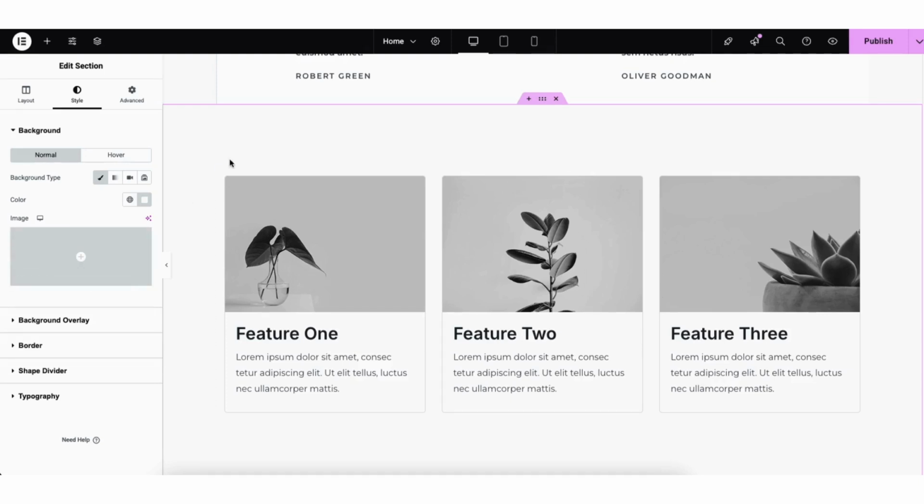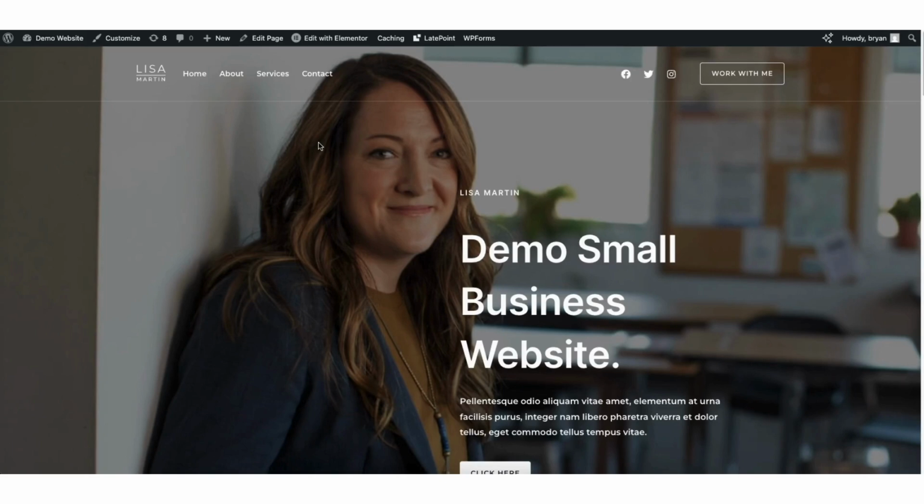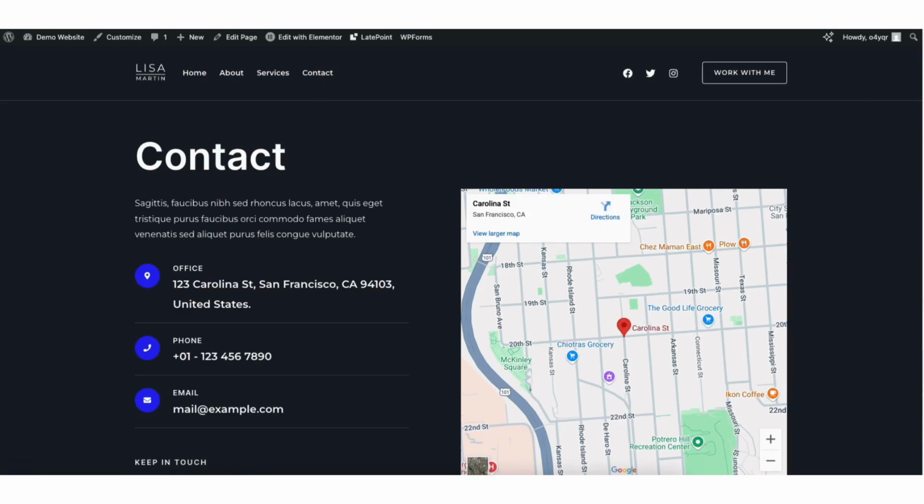To do this, let's first save our changes. Where you see the arrow next to Publish, click this, and from the drop-down, click Save Draft to save our changes. Next, click the eye icon so we can preview our changes. It's now going to bring up a preview of our site. Click Contact in the menu. It'll bring up the contact page.